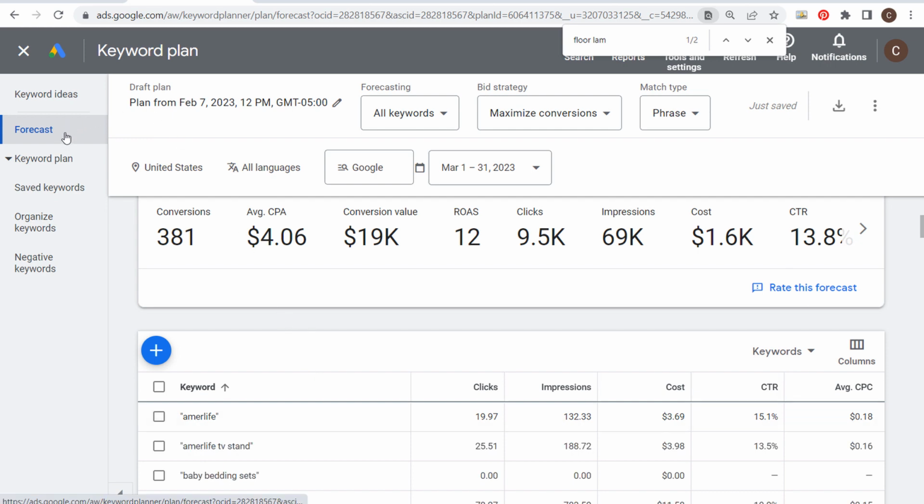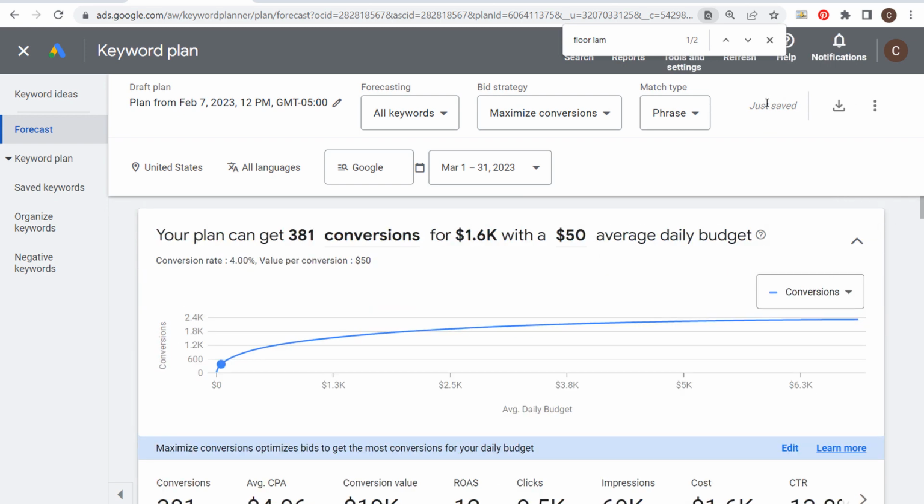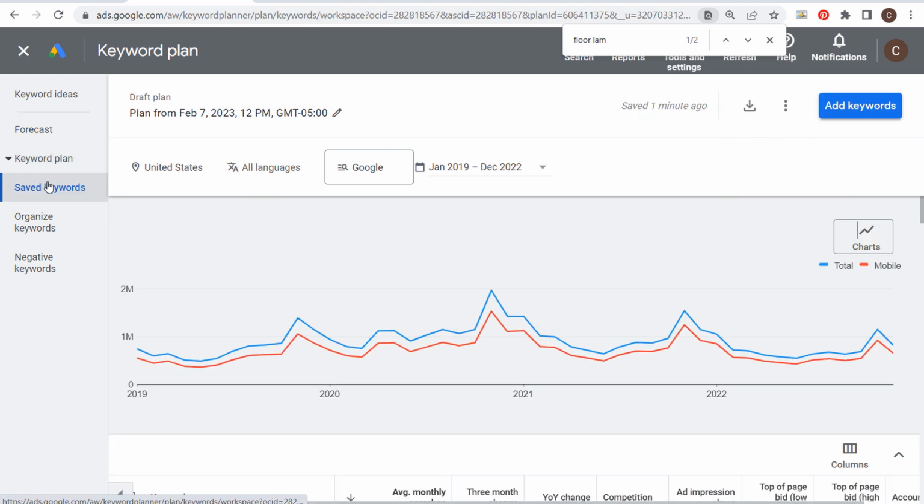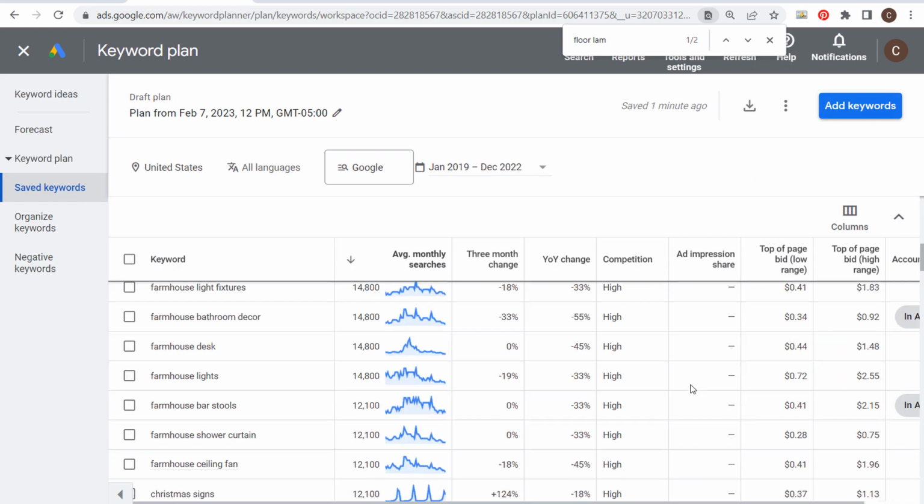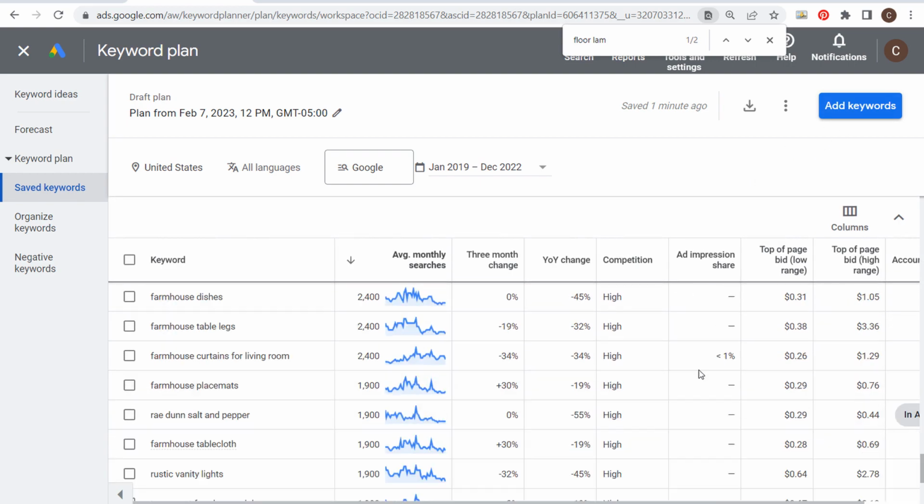So when you do this and you create this forecast, it is going to save your draft. So you can also come over here and remove that plan if you want to. If we scroll up to the top, we can also save our forecast here the same way in a CSV file or with Google Sheets. So if we come over here to our keyword plan, again, saved keywords, we can add more keywords if we want to, if you want to add more keywords and see how your campaign's going to perform.